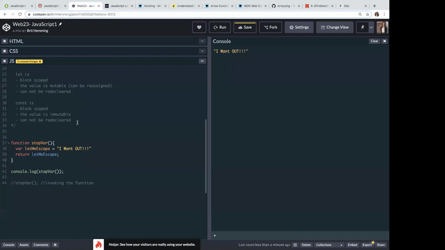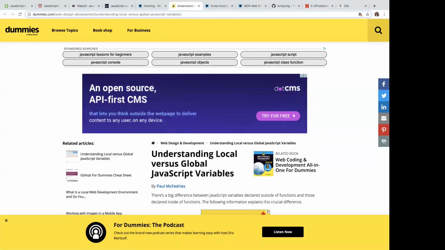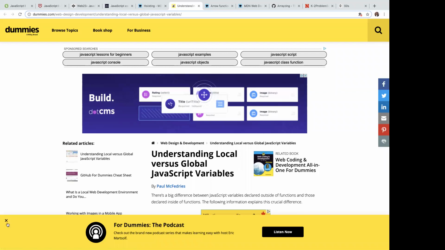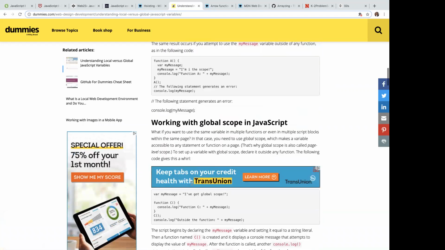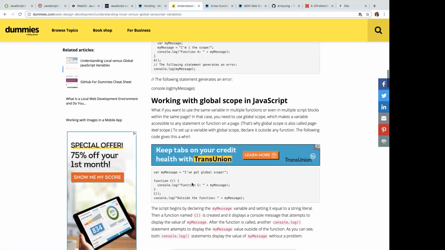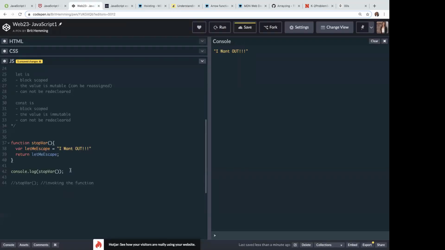This is a super new concept, so I just want to provide one more resource on it. So let me pop this into Slack as well. Okay, and that's this resource here. Understanding local versus global JavaScript variables. It definitely took me a while to understand this stuff when I was first learning. So take some time and read through these articles, and they will probably help you get a better understanding of what's going on here, okay? All right.